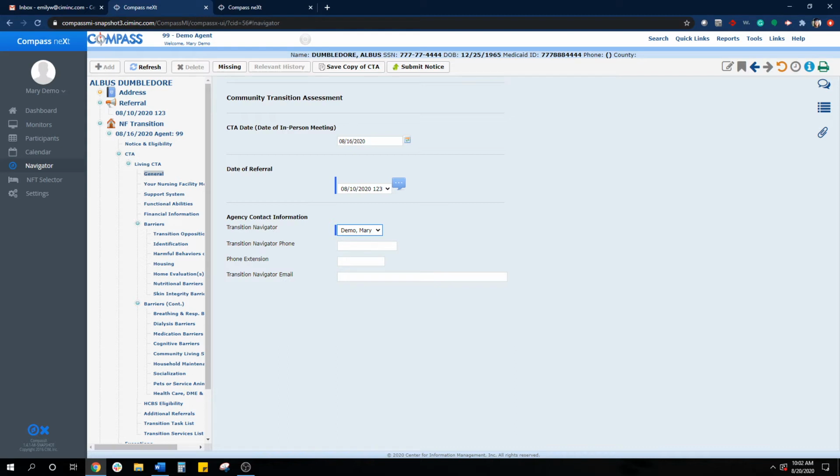The Transition Navigator is also going to be required to submit a notice because we need to know who that is. The rest of these fields are just contact information for the TN, and these are also required to submit a notice, so you'll want to put those in. Phone extension isn't required, because that's obviously optional, but phone and email are. So that's the general node. Everything's important in general. The next node is your nursing facility move.